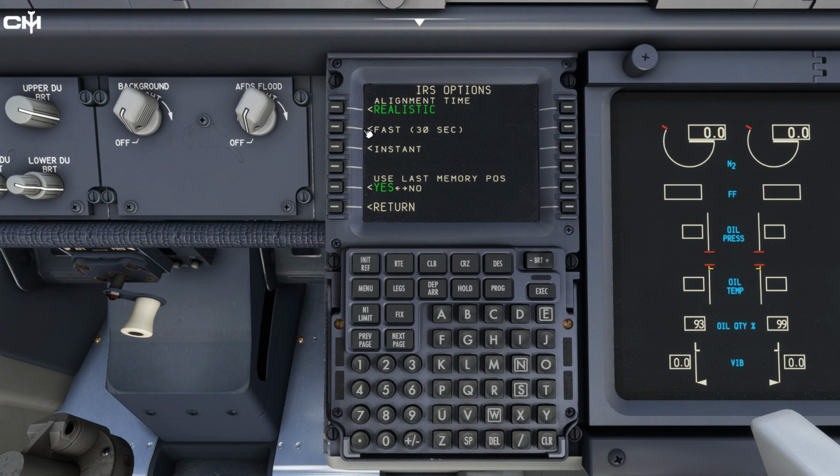Okay, so you can choose that option down here if you want to do a fast alignment. Now I also want to mention real quick this use last memory position. Originally I turned this off because I thought that's just not realistic. Well, it turns out that it actually is.